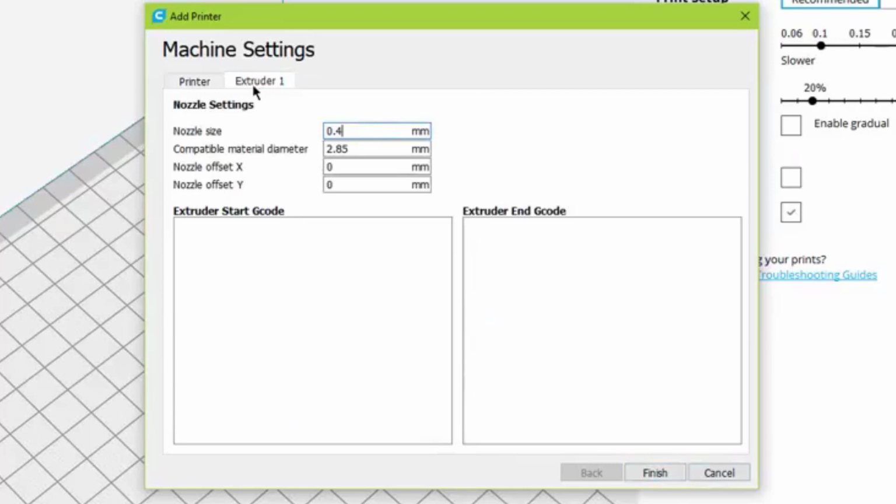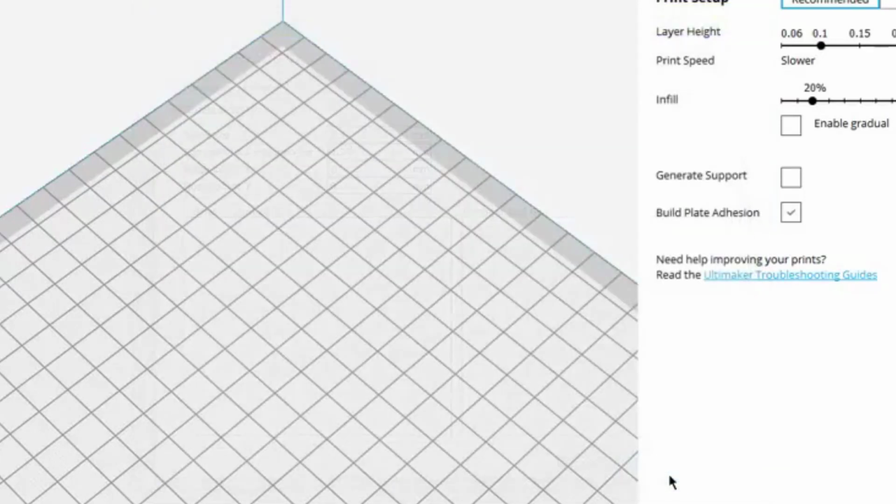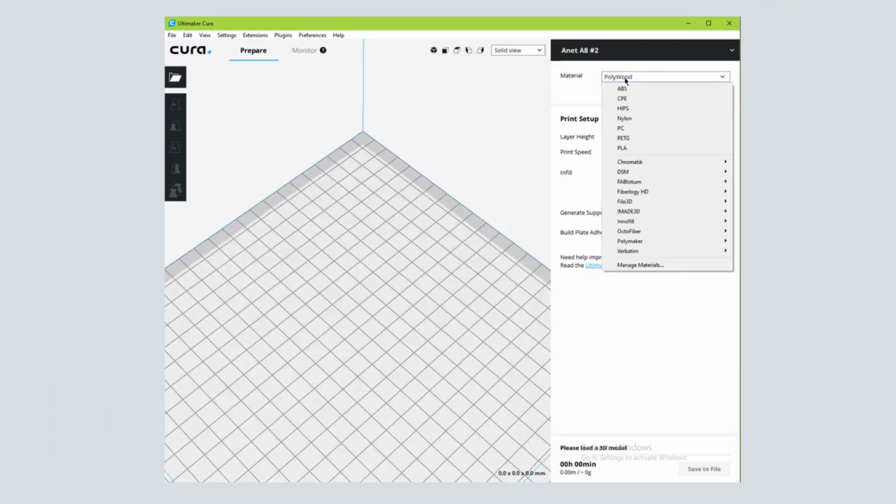Now select the extruder tab, and change the compatible material size to 1.75 mm. And finally, and most importantly, select the material you're using. Most likely, you're using PLA. Anyway, that's it for this video.